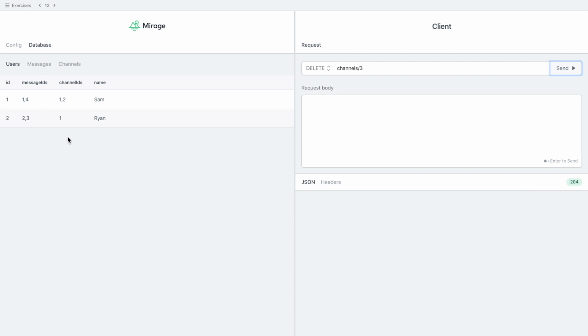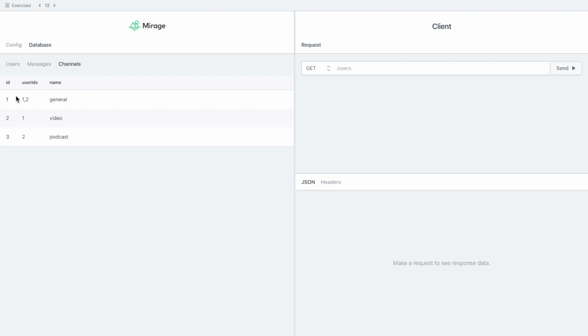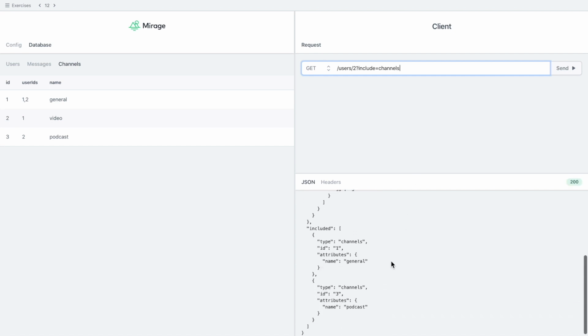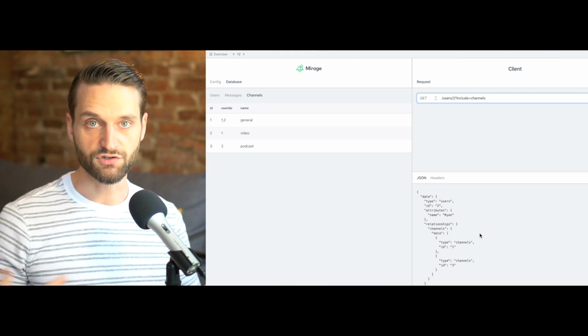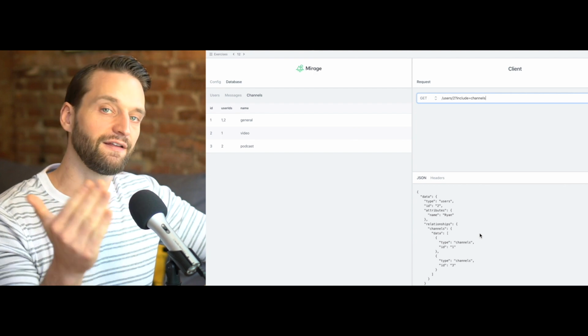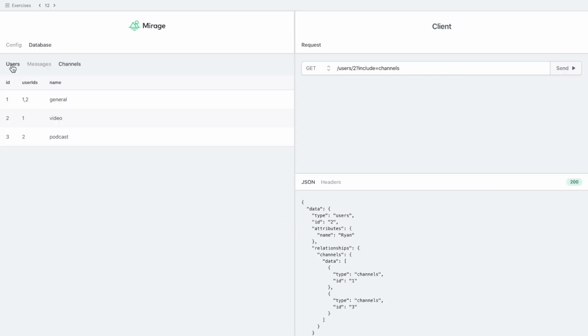But let's look at a common action that you might want to perform from the client to this data. So I'm just going to go ahead and refresh this. And right now, Ryan is in channels 1 and 3, right? General and podcast. So we can get /user/2, which is Ryan, and include his channels. There they are, 1 and 3. Now, what if we wanted to write in the UI a way for Ryan to leave channels? In Slack and Discord, you can join and leave channels. What would that look like as far as the request goes and the data that needs to go back and forth? Well, if we look at our users table here, what needs to happen is we need to either update the user Ryan here and remove 3 from the channel IDs, or update the channel and remove 2 from the user IDs here, right? That's what needs to happen in the database layer.